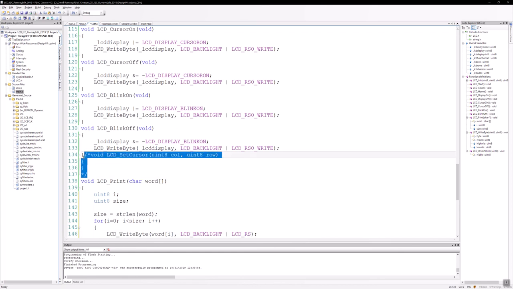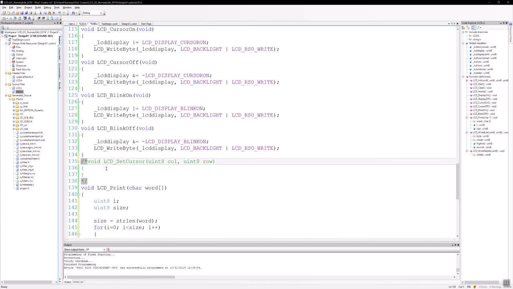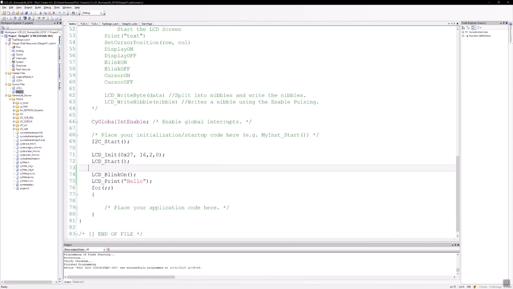What I also did here, I just want to point out, is I commented out the LCD cursor set function just so that we don't have errors when we're compiling, because we haven't written that function yet. So I'm going to go ahead and go into my main C program here, and I'll just go through it. I've written some code here, starting the I2C bus, initializing it. This is the address, 16 columns, 2 rows, font size 0. Then I start the LCD screen up, and I'm turning the blink on.